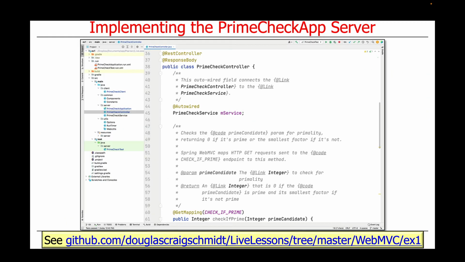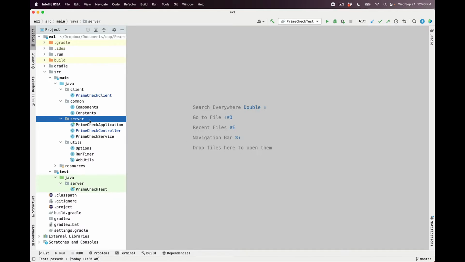And of course, you can get all of this code here at the link at the bottom of the slide and follow along. You can see here I'm in the server folder in the IntelliJ project for this particular example. And there are three files. There's PrimeCheckApplication, PrimeCheckController, and PrimeCheckService. And this is very common when developing servers with Spring. You'll see later when we talk about microservice-based approaches that typically each microservice is also split up into those three pieces: the application, the controller, and the service.